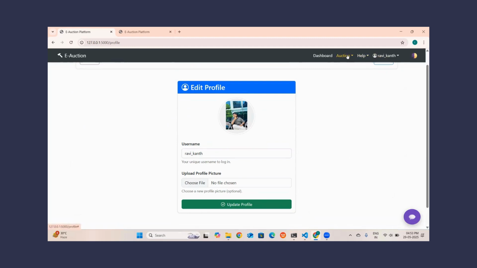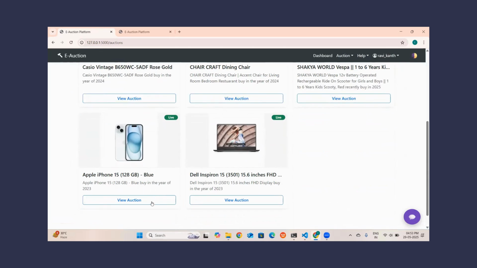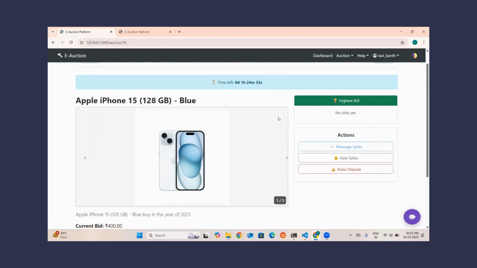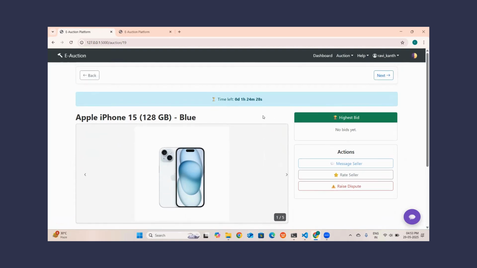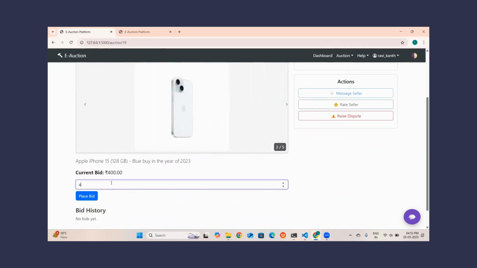The next one is we can go to browse here and click on the view option. For this one, there is 1 hour 24 minutes left, right? As of now we have not seen any pay now button here, because the timer has not ended. Let's say the current bid is 400. Just for example, we can raise a bid of 401 here.